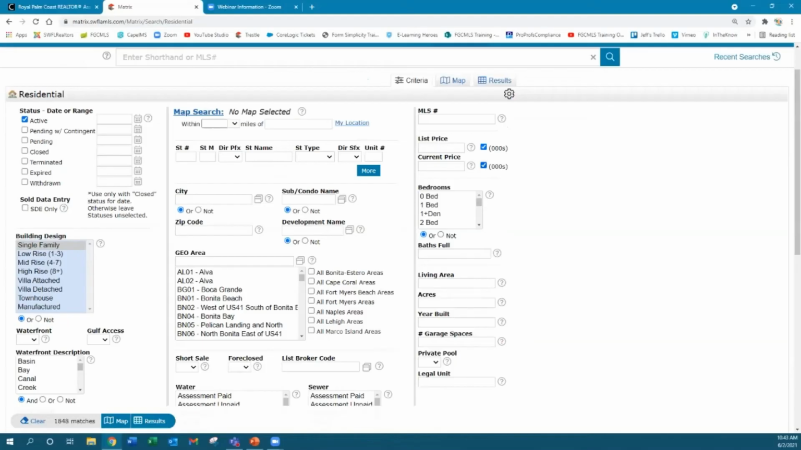You'll also notice there are check marks here with the triple zeros, so it's defaulted to search by thousands of dollars. What that means is I can enter 300, for example. Look what that did to my matches. I went from over 1,800 all the way down to 5 matches because it's pulling single family homes that are priced at exactly $300,000. I can add a plus sign to that, and now I'm searching for properties that are listed for $300,000 or more.